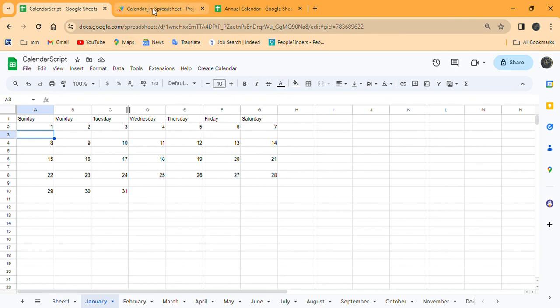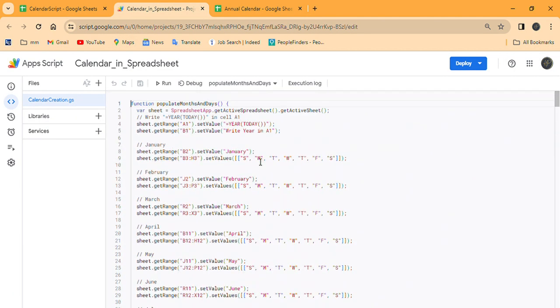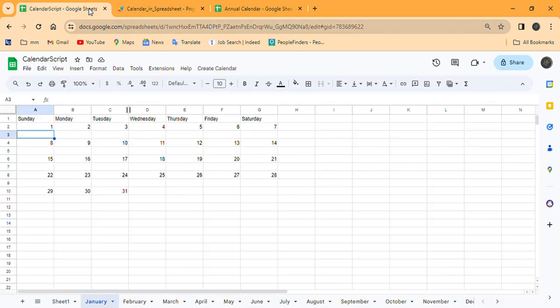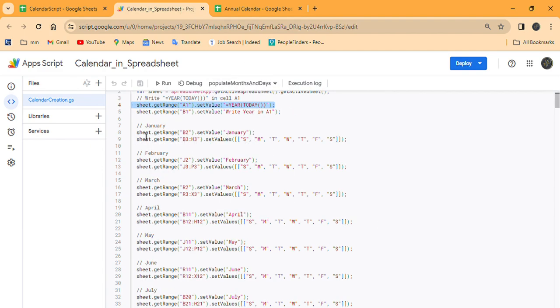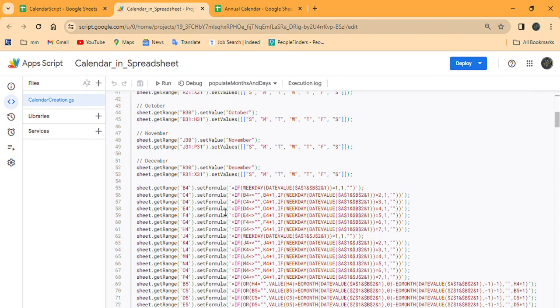Let's take a look at the script and see how it works. The first stage is that it goes through and it writes the year in A1. Right here in A1. What is B1? Oh, this is just writing the text in here, just to let you know. And then it goes through and it writes a new tab for every month of the year. So it's going to create a new tab, and it's going to manually write in Sunday, Monday, Tuesday, Wednesday, etc. And then down here it gets a little bit more complicated.